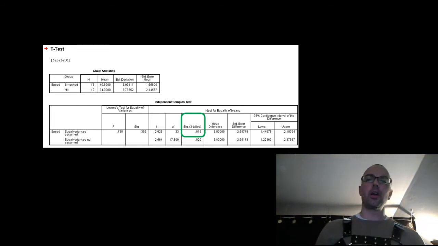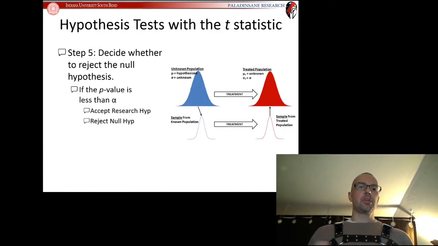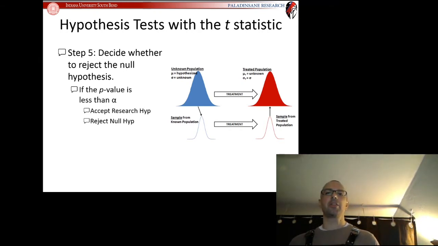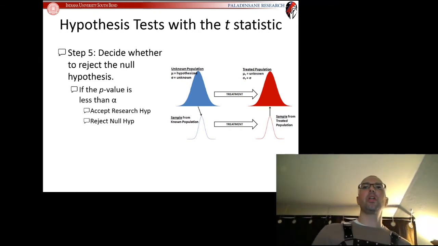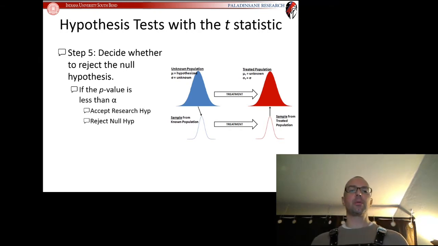Our p-value is 0.015. So now when we're deciding whether to reject or accept a null hypothesis, if our p-value is less than our alpha value, we accept the research hypothesis, we reject the null hypothesis. That is the case. 0.015 is less than 0.05. So that's our conclusion. We're going to accept the research hypothesis, reject the null hypothesis.